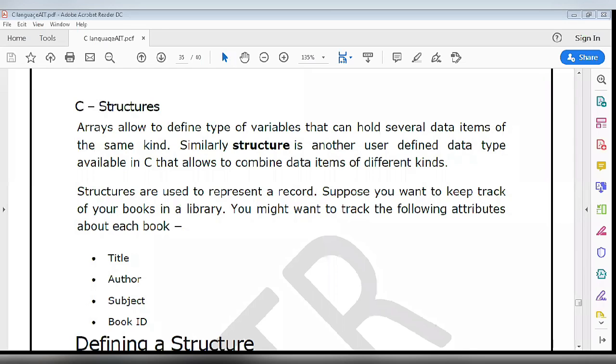Hello friends, today we will discuss structure in C. Structures are user-defined data types. Structures may have a collection of different data types, or we can say structures are a collection of heterogeneous data types, unlike an array. As we know, an array is a collection of similar data types.